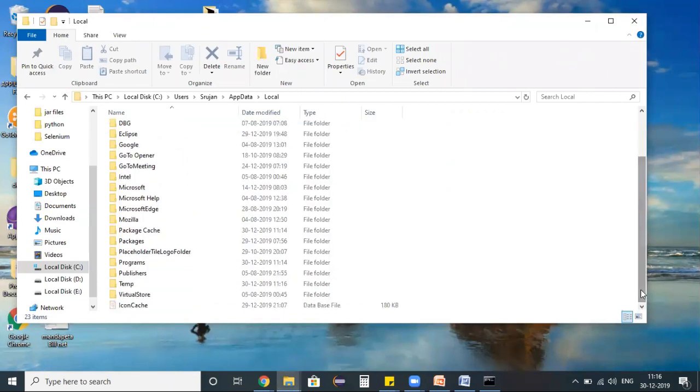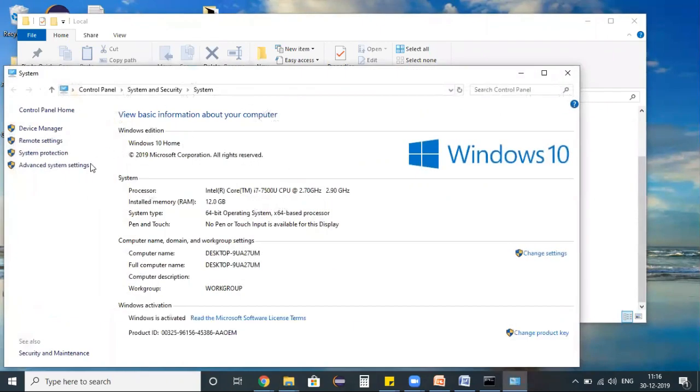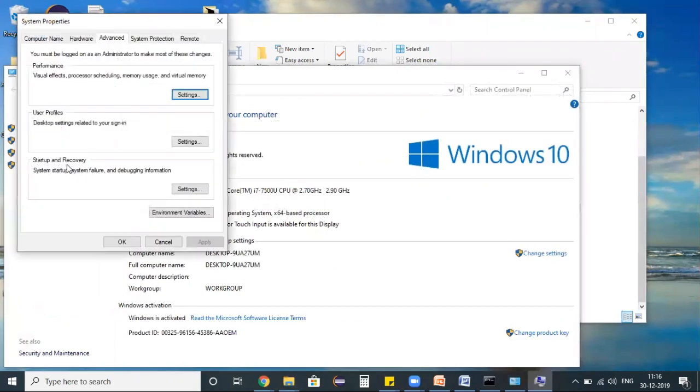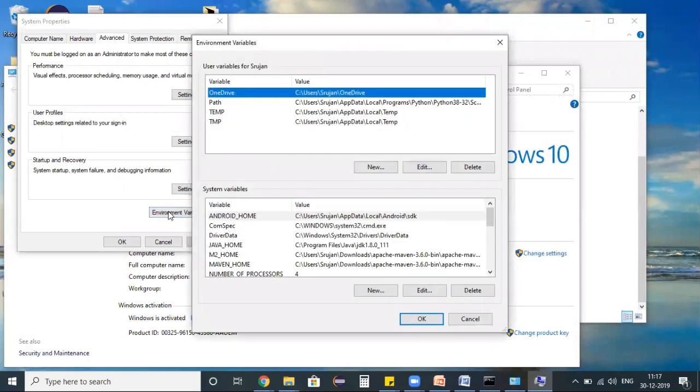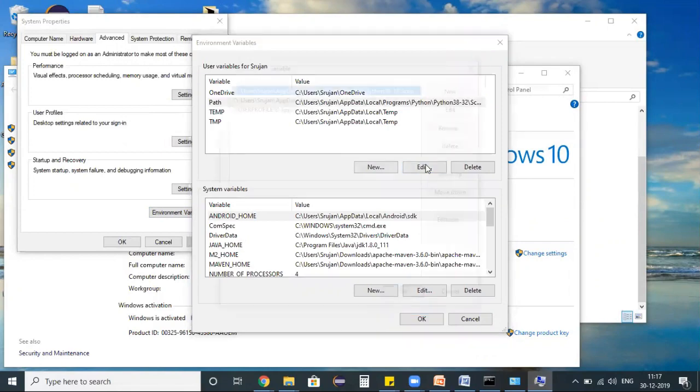an environmental variables. So right click on This PC, go to properties, and here advanced system settings. And from there I'm picking up the environmental variables. So whenever we pick the environmental variables, see here under the path, users Srujan programs Python. This path got updated here under this variables. Click on the edit button for this path.